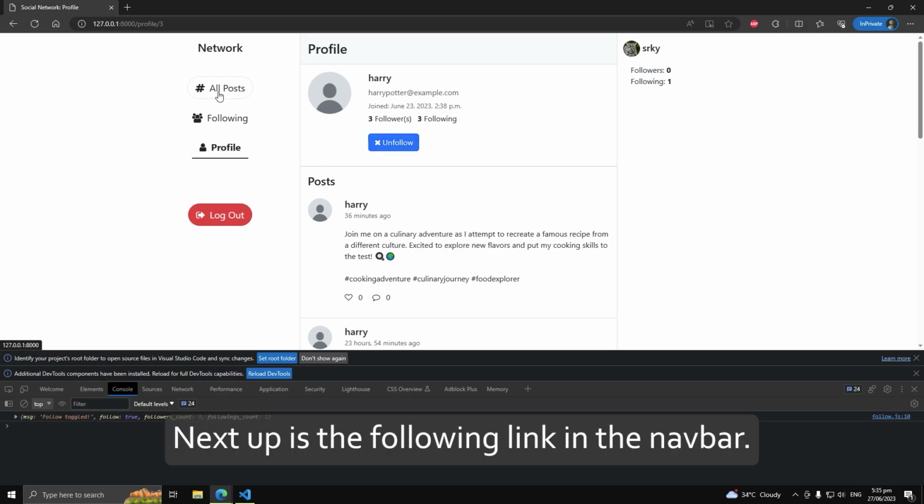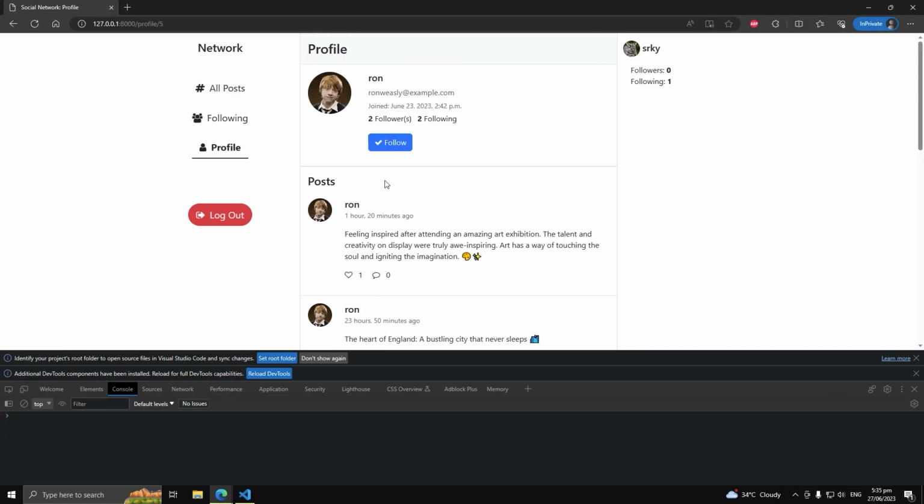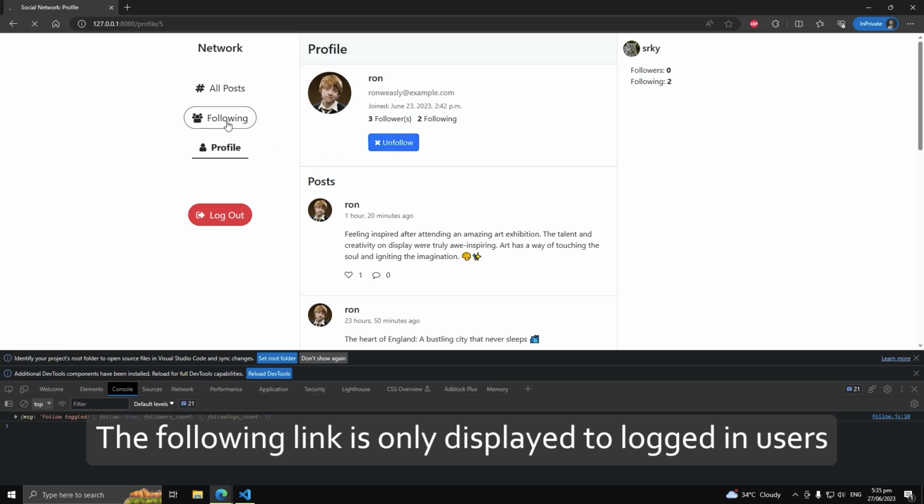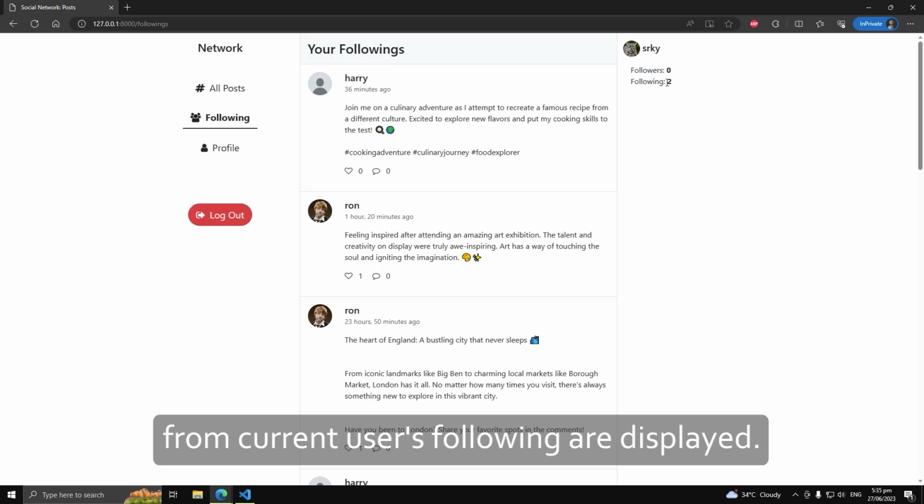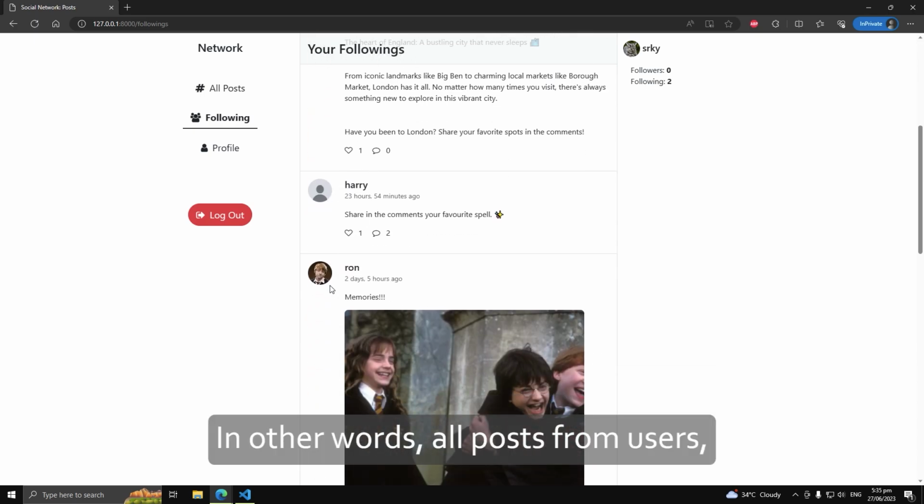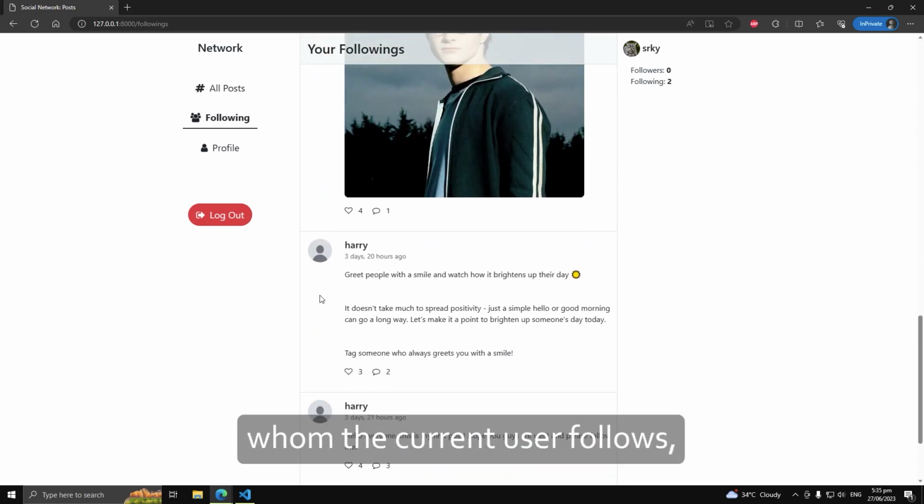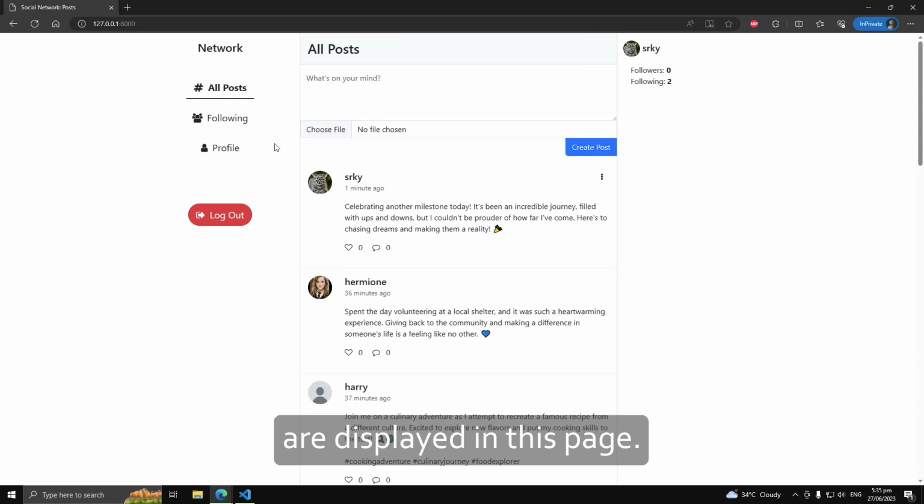Next up is the following link in the navbar. The following link is only displayed to logged in users and it takes us to a page where all the posts from current users following are displayed. In other words, all posts from users, whom the current user follows, are displayed in this page.